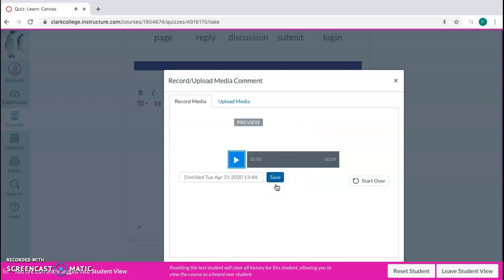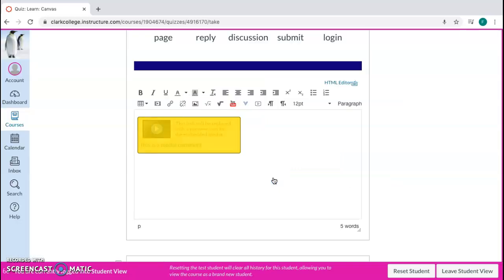After you recorded your voice, you click Finish. Then you can check. Page, reply, discussion. Okay, that looks good, so I click Save. That's it.